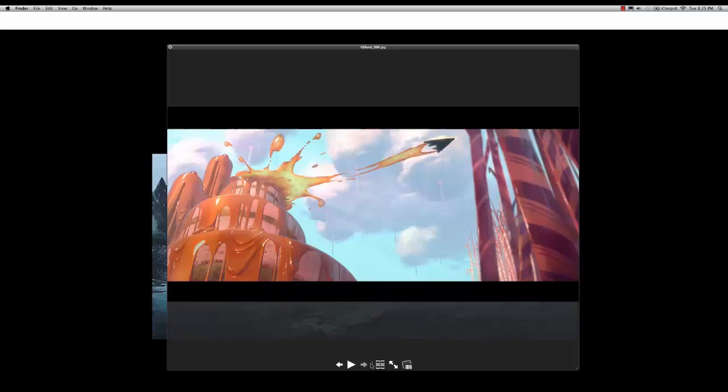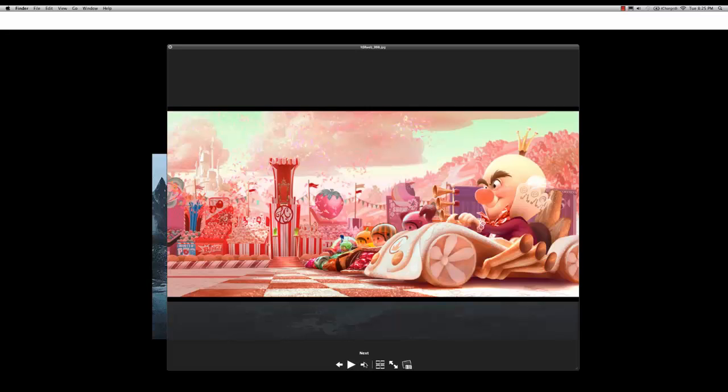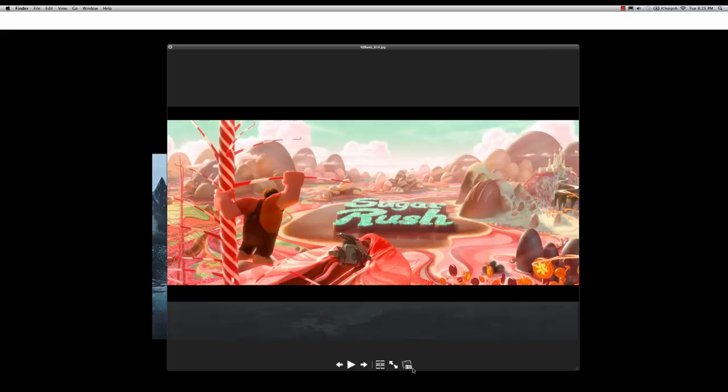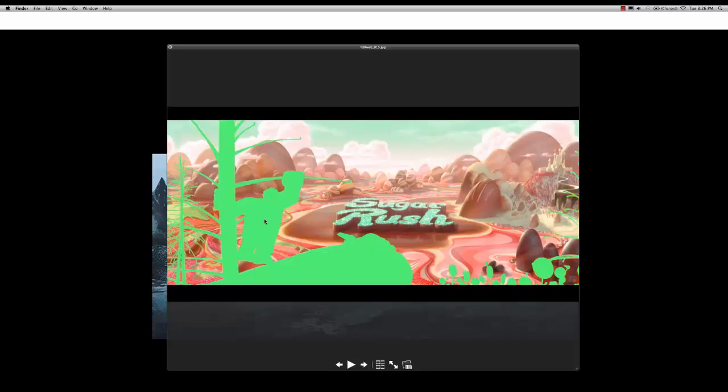More Sugar Rush. Early moment of Sugar Rush when Ralph first crash lands. And another, this was a moment where the race starts. This was one of the couple of matte paintings that I did, given really basic gray geometry, no textures. And this next one, everything green was actually 3D and everything else is painted.